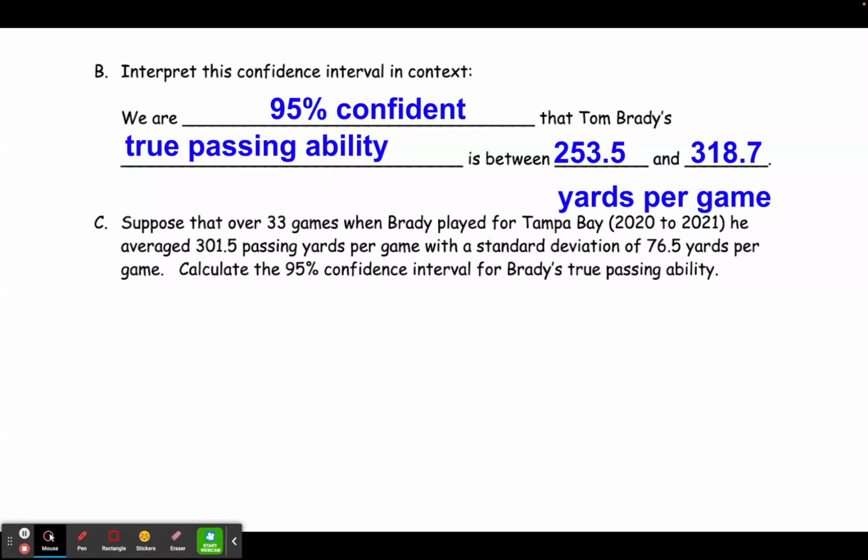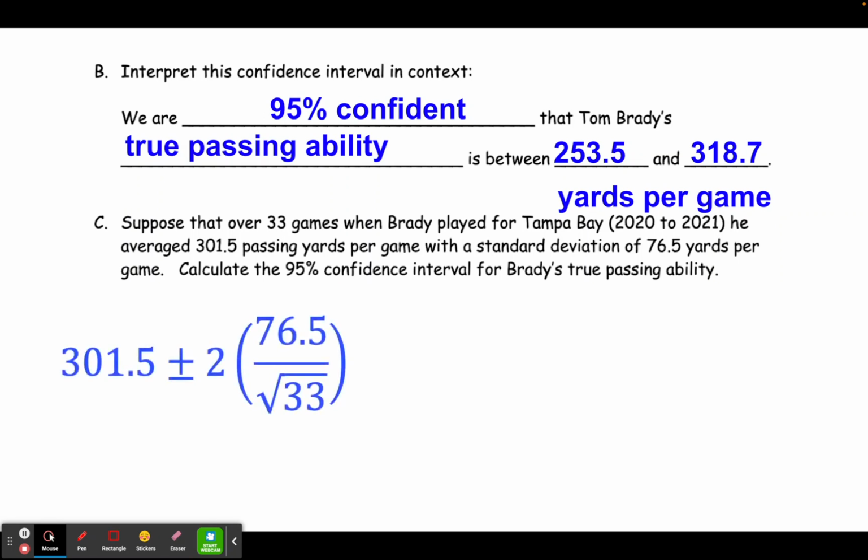Now we're going to look at 2 seasons where Brady played for Tampa Bay, the 2020 and the 2021 season. And during these 2 seasons, he had 33 games, so we have more data to work with. During that time, he averaged 301.5 passing yards per game with a standard deviation of 76.5 yards per game. So we're going to calculate the confidence interval based on these games when he played for Tampa Bay. I would recommend that you pause the video and try the calculation and then restart it and see how you did. Okay, here's the formula with all the numbers substituted in.